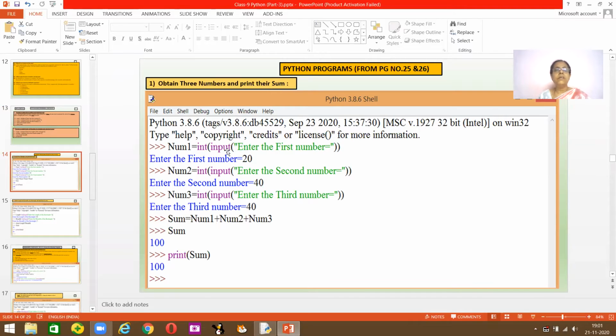Num1 is int input, enter the first number, and you give 20. Second number, third number. Then you type sum is equivalent to num1 plus num2 plus num3. So when you say sum, the sum is retrieved with the total of 100. 20 plus 40 plus 40 is 100. And you can print the sum. So say print and sum in the brackets.